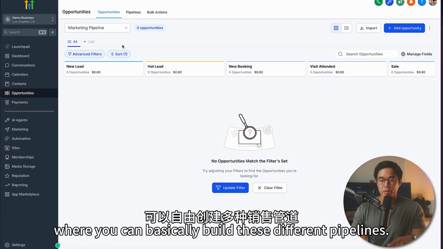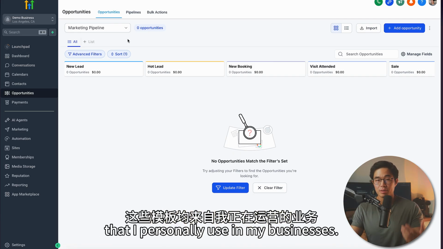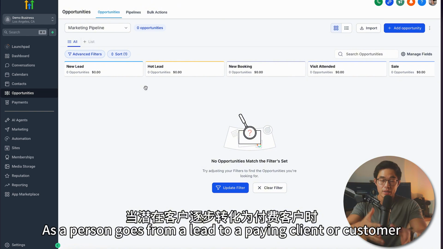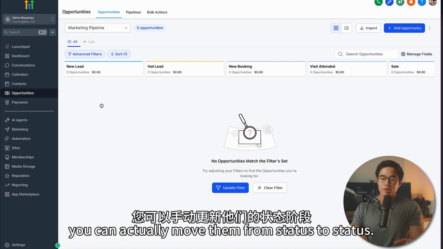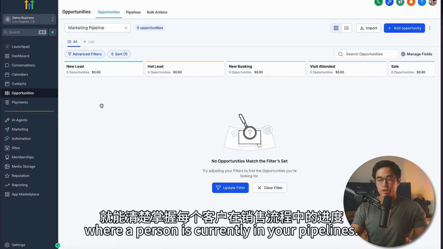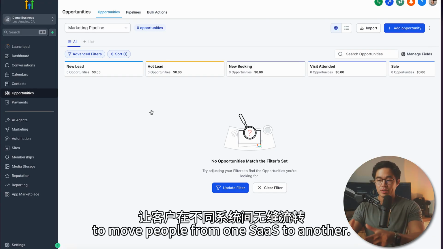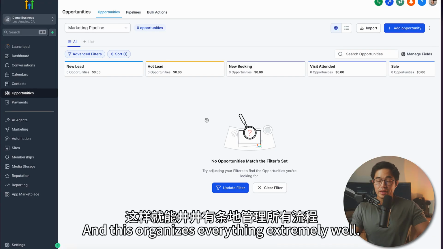Opportunities is super cool where you can basically build these different pipelines. If you guys use my link, it comes with a bunch of different pipelines that I personally use in my businesses. As a person goes from a lead to a paying client or customer, you can actually move them from status to status. And so it gives you a really good overview of where a person is currently in your pipeline. You can of course create different automations to move people from one status to another. And this organizes everything extremely well.